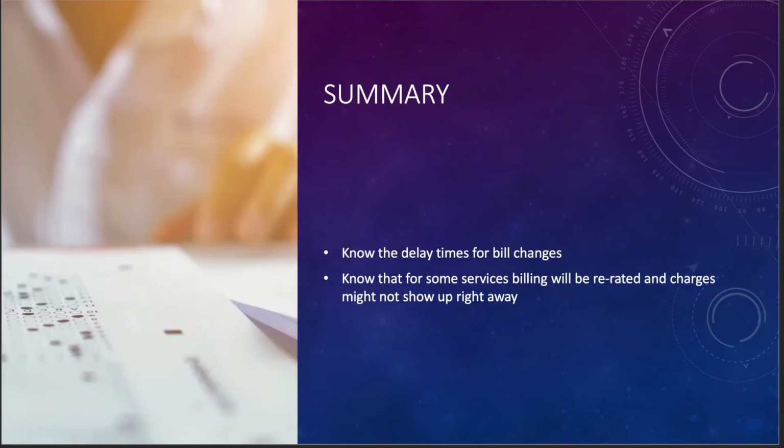So in summary, I think the big thing to remember on things that can affect your costs is knowing about delay times for bill changes, knowing about that 6 times every 24 hours is when your cost estimation builds up. That for some services, there's a delay of up to 72 hours, especially for end of month services, or especially on the pay-as-you-go model. Know that some services are going to be re-rated and charges might not show up right away, so you get plus and minus in the column. All that stuff may show up a month later, right? And understand that that's just a thing that's going to happen. It's not anything you can do.